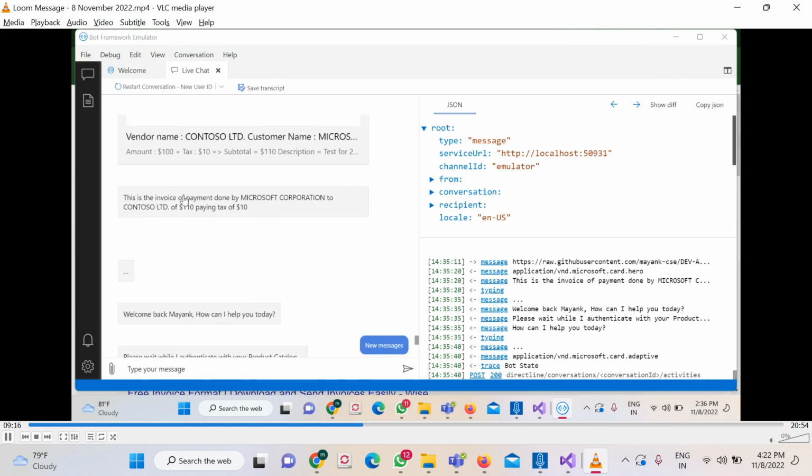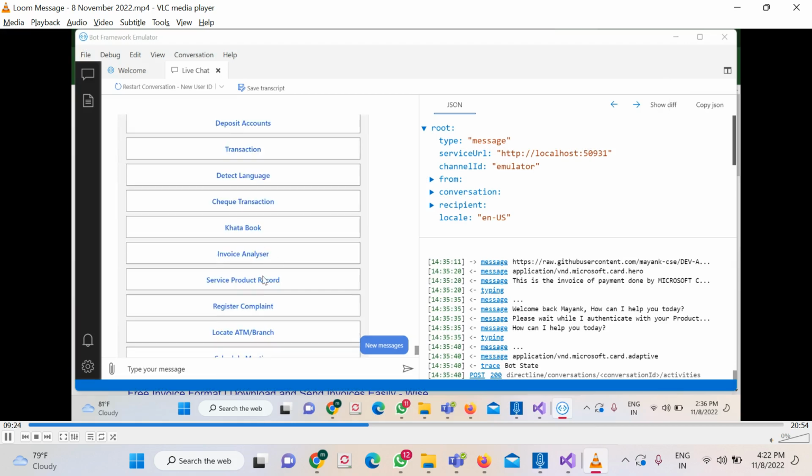Dev has detected the vendor name is Contoso Limited, customer name is Microsoft, amount transferred is $110, on which the amount is $100 and the tax paid is $10. At last, a concluding statement is mentioned. This is the invoice payment done by Microsoft Corporation to Contoso Limited of $110, paying the tax of $10.